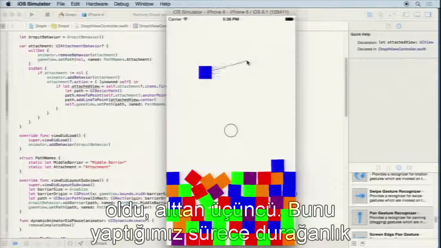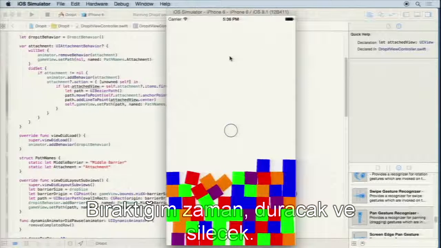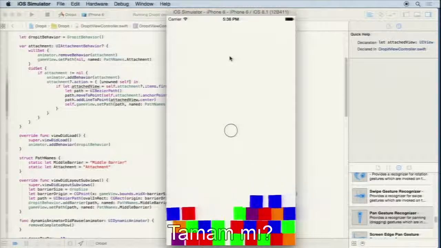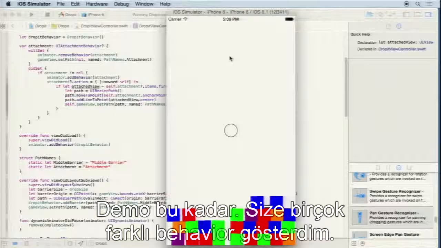And as long as we do this, it's not going to come to stasis, it's not going to pause, it's not going to do it. But if we let it go, it settles down, now it'll do it. Okay? All right. So that's it for that demo.